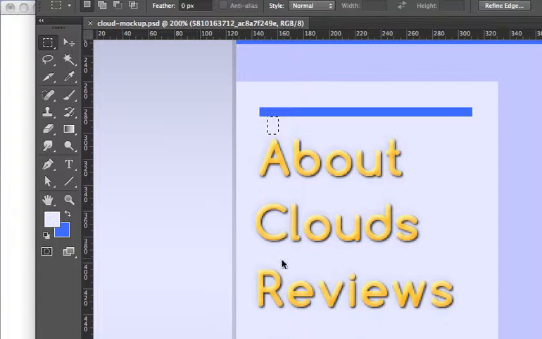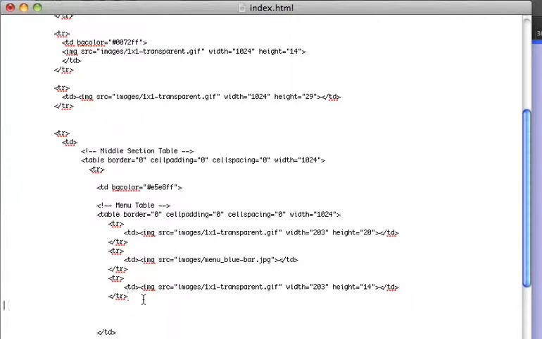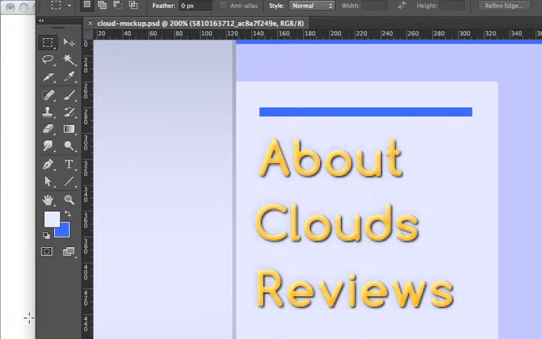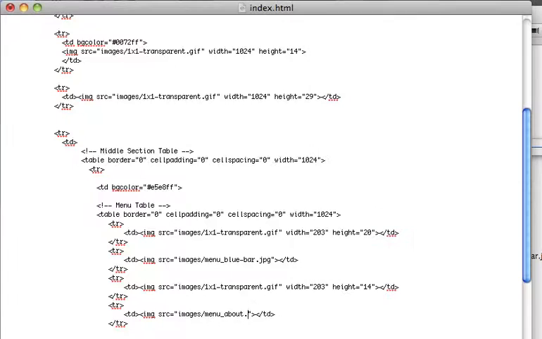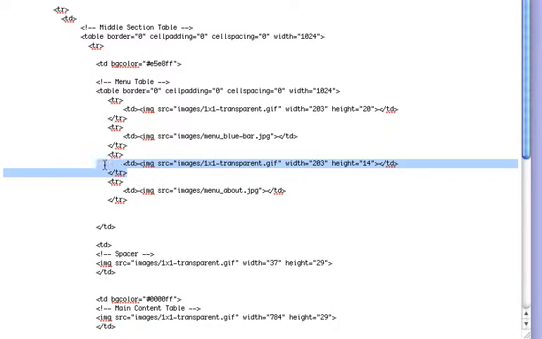And is my distance between them the same? So the distance between them looks like it's around 15, but I'll go ahead and just keep it for 14. Then if it doesn't look right, then I'll change it. So I just copy and pasted that blue bar, which isn't what it's going to say. It's going to say about. So that's a JPEG. And we'll have a spacer, and then we'll have clouds.